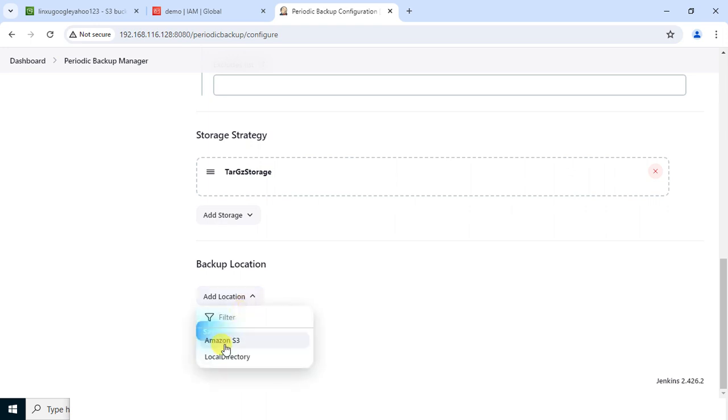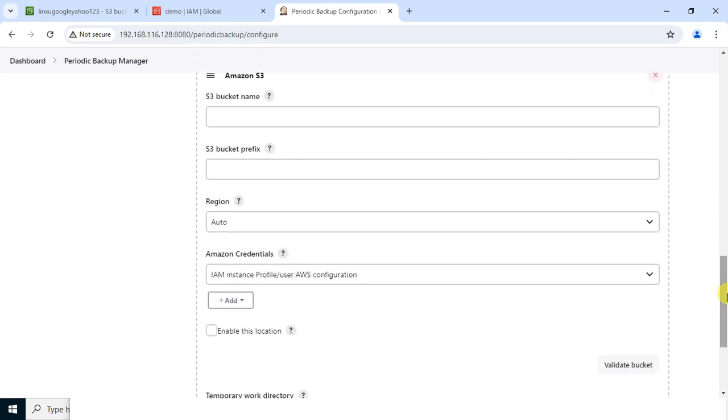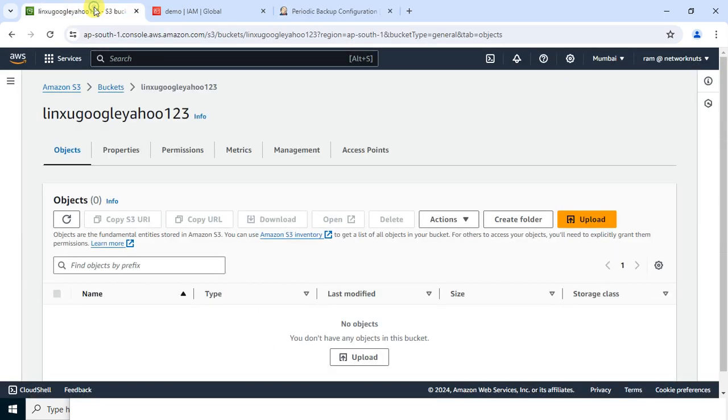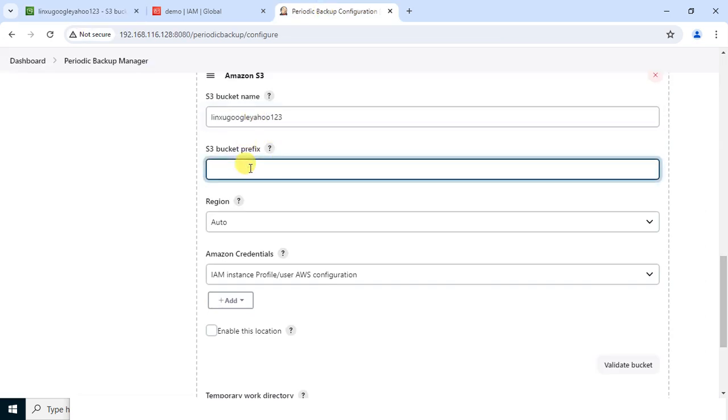So here we go with Amazon S3 rather than the local directory. So now we need to pass the options for the S3 bucket. First of all, the bucket name. So I just copy this entire name from here and go to the bucket name. Bucket prefix, sorry, not backup, bucket prefix. Bucket prefix means this is the folder name for every backup file path. So I'll give Jenkins backup, right? It means my backup will be saved in the Jenkins backup folder inside my S3 bucket.